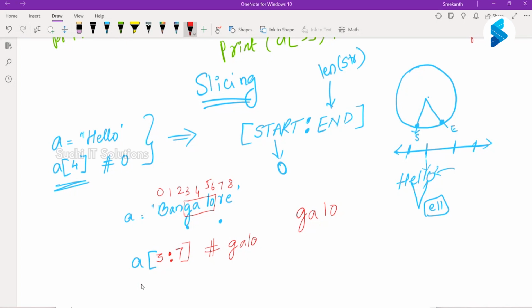What happens if I don't provide any start? What will be the output of this? I have not given my start value, but I've just given colon 7, which means I have given the end value. If we don't specify any value for the start, the default would be 0, which means this will get translated internally as 0 colon 7, which means the output would be Bangalore.